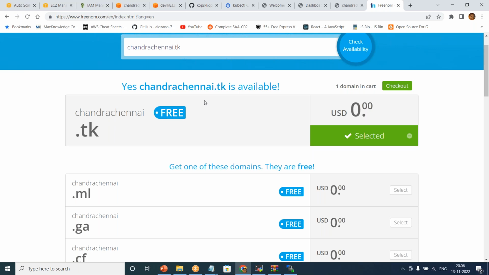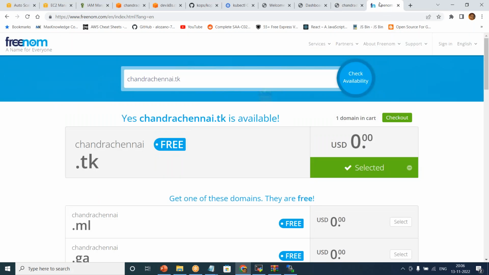If you are familiar with AWS, you can do that. So this is how you can go ahead and do it if you don't want to buy one. If you don't want to buy, this is the best way to do it.